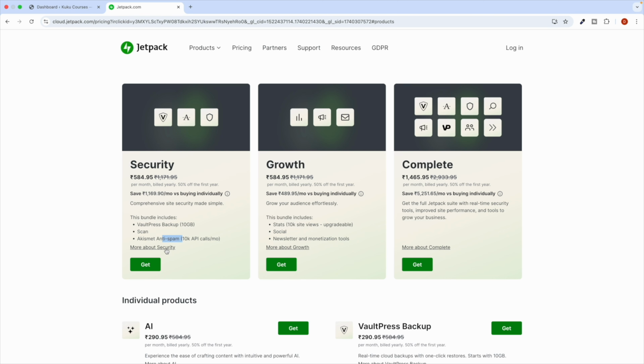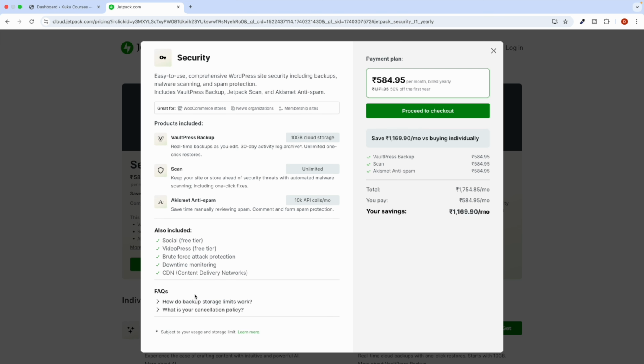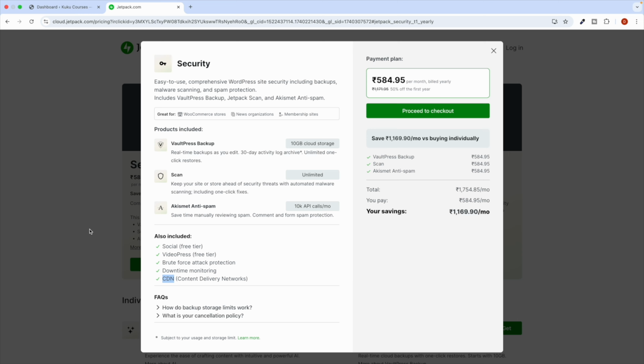Okay, you can also click on more about security and you can see more details about what is included in this package and how much it will cost you per month and on the basis of the year as well. We will show you that in the checkout, right? And you can see what other things are included, like social, VideoPress, brute force attack protection, CDN. These are also included with this security package. But the main things in this package are these three, which are very much important.